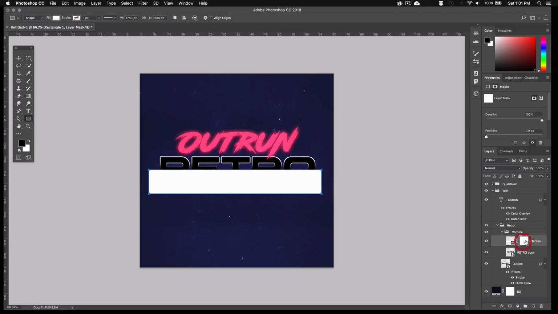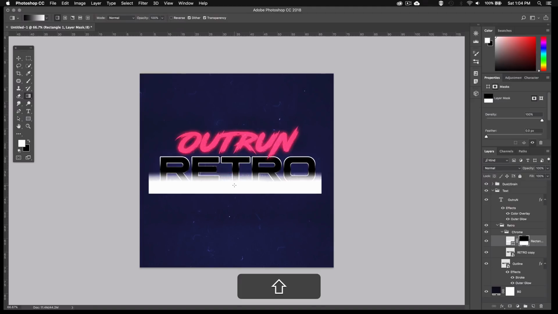Now make sure you have the layer mask selected over here and bring up the gradient tool by pressing G. Make sure your foreground color is set to white and your background color is set to black. Now click and drag your mouse down to create a gradient that goes from up to down. You can hold Shift while doing that to make sure you drag down in a straight line.